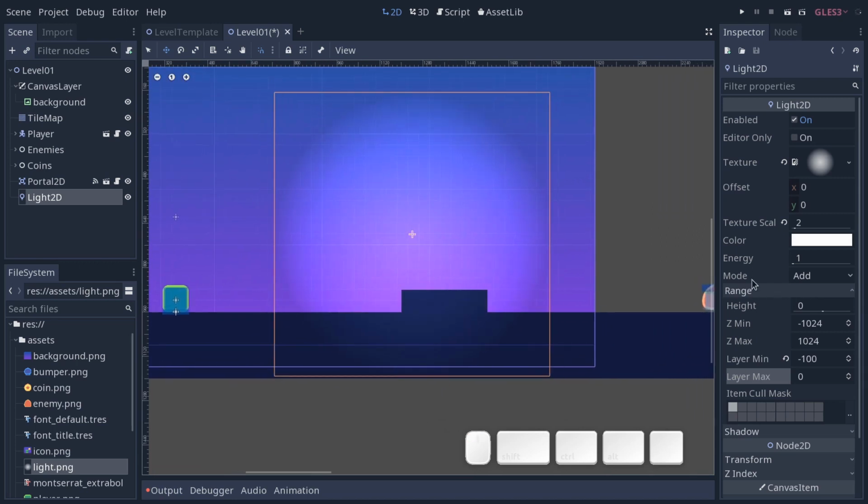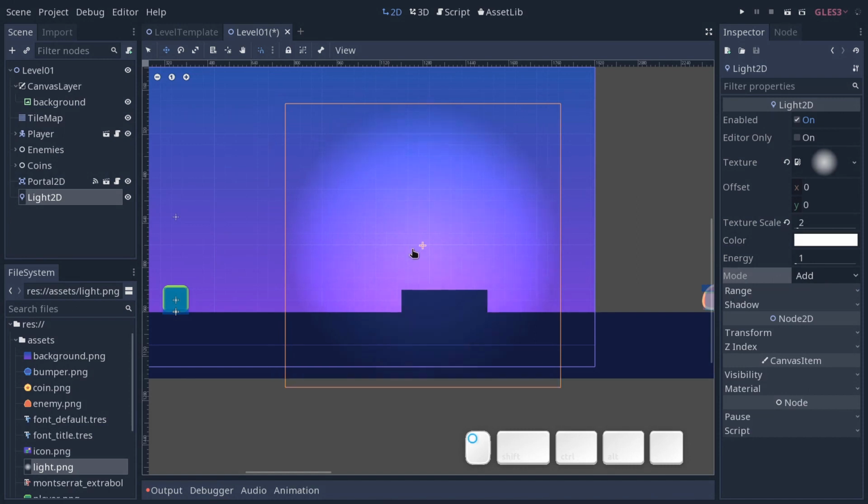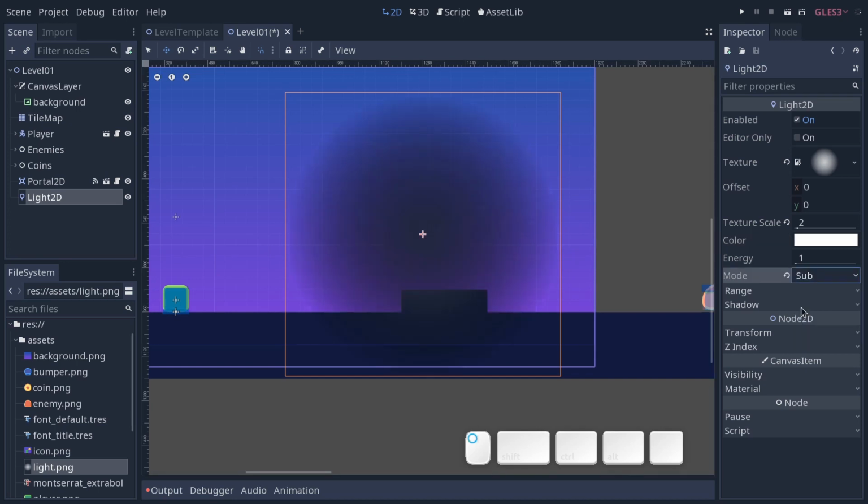Which brings us to the light's mode, because lights are very interesting in Godot. You can use them to add the colors of the light to the scene. So adding white multiplied by the white color here is just going to light up the scene. It's going to make the colors under it lighter. If you change the mode to subtract, it's going to be the opposite. It's going to make them gray and dark. It's going to mathematically subtract the colors together, the pixels.